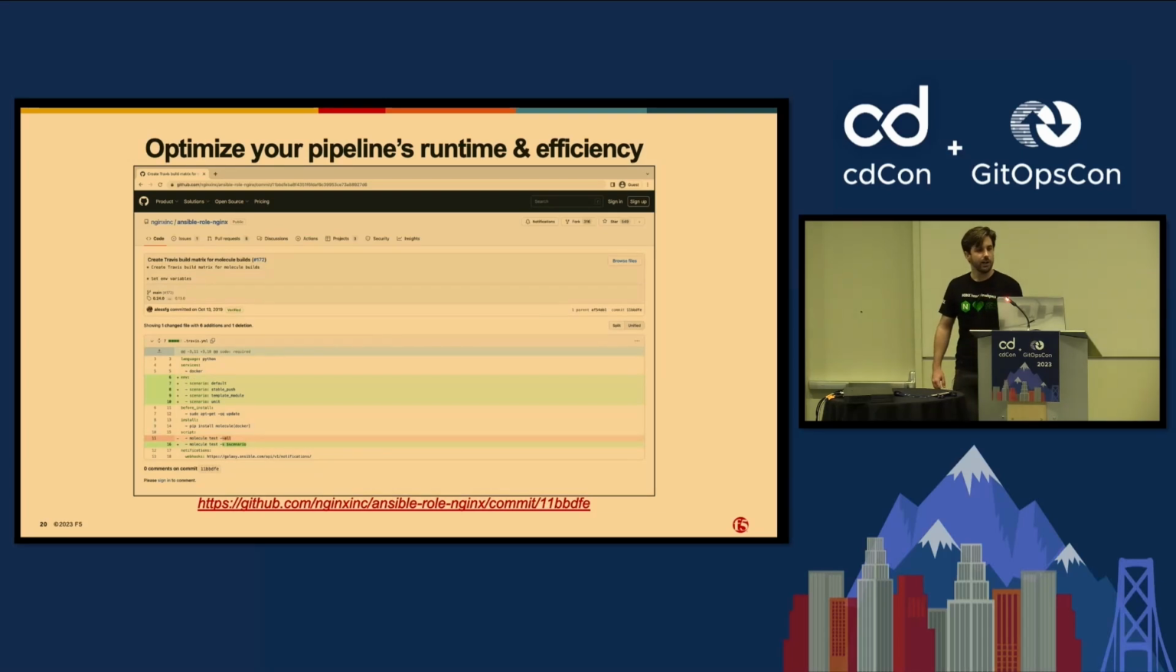Lesson number 2, optimize your pipeline's runtime and efficiency. This is one of the most important things, honestly, this day and age, insofar as pipelines go, especially if it's part of your automated workflows. It just makes your life so much easier. Developer productivity goes through the roof. If there's an issue with your code, you're going to be able to find it as soon as you can.